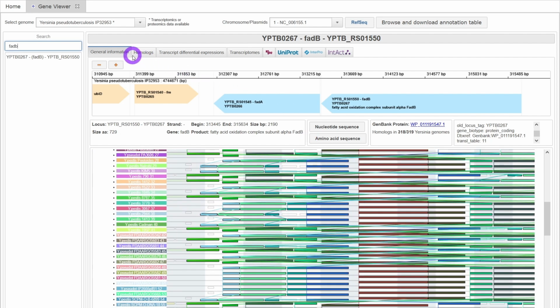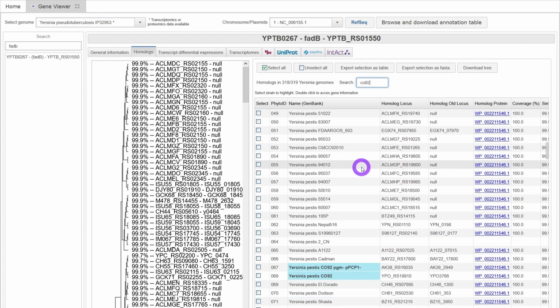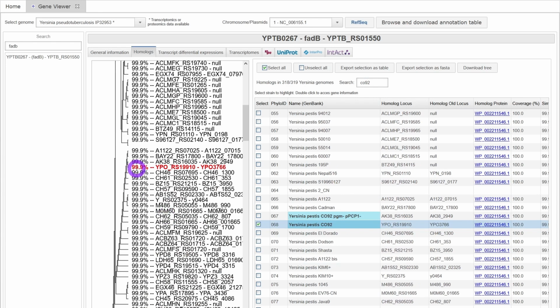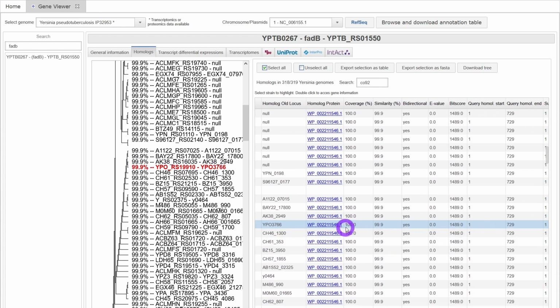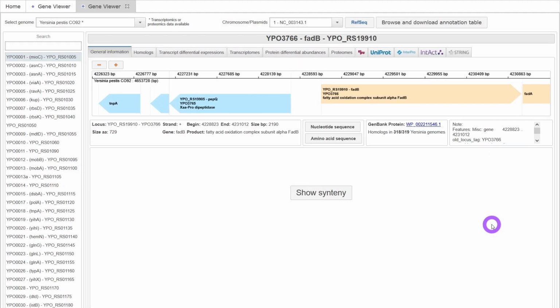You can also inspect protein homologs across all Yersinia genomes, a helpful tool to look for homologous locus in other reference strains and to inspect sequence conservation across Yersinia. You can search for specific text in the table and highlight homologs in the phylogenetic tree. BLASTP results such as coverage percentage, similarity percentage, or E-value are listed on the right of the table. Double-clicking on a homologous gene will open the gene viewer of the homolog on the other strain genome.